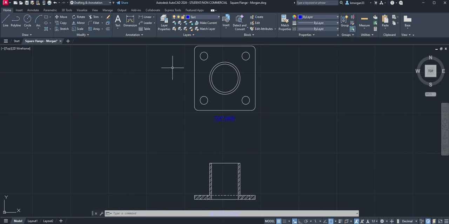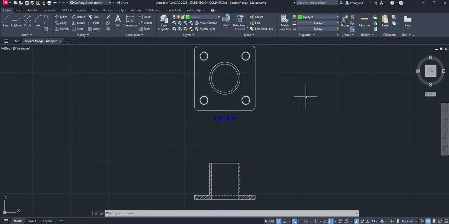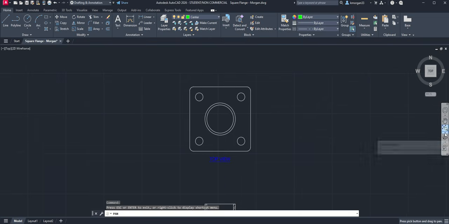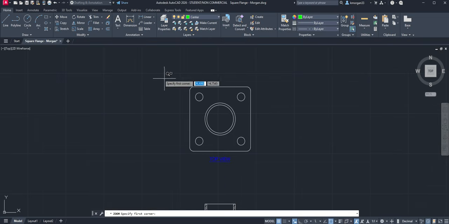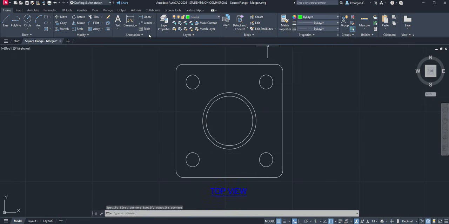And then we are going to go back to our home tab and the layers. Now let's change our layer to the center, because we need to put the center marks. And of course, we want to concentrate on this part. So I'm just going to go back and window it a little bit so that I can see it a little better.